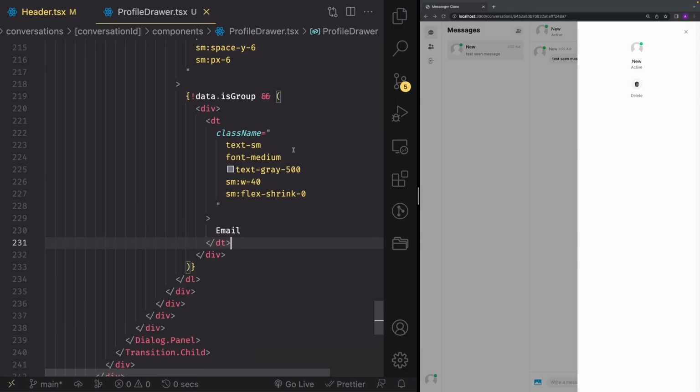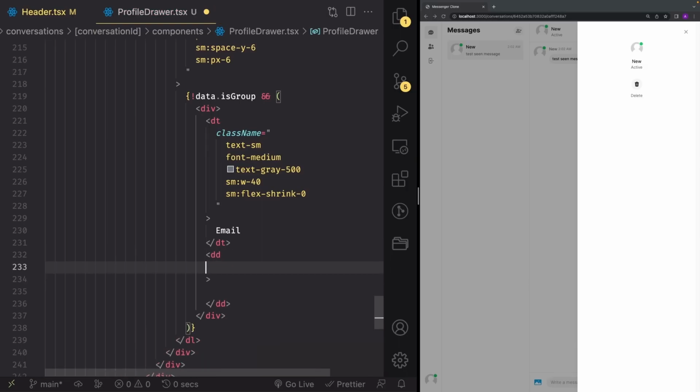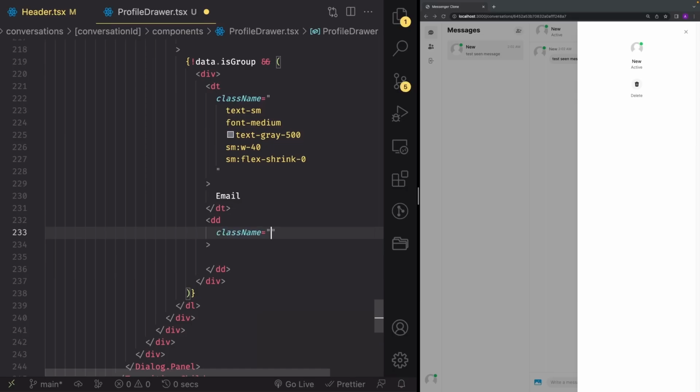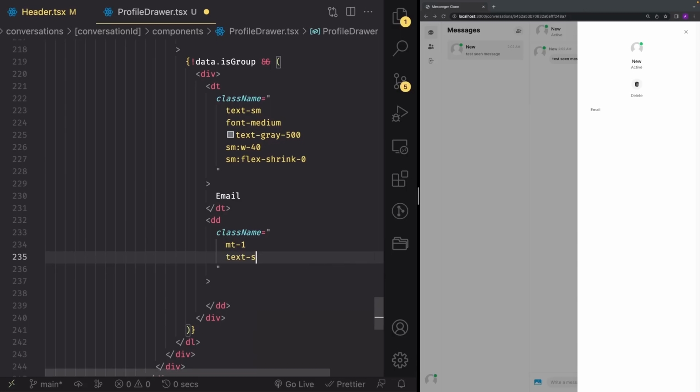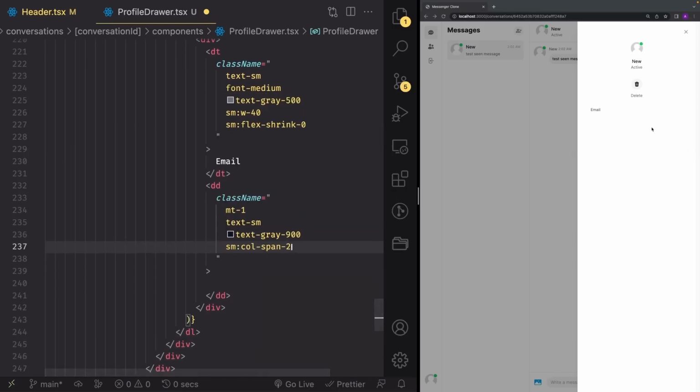Great. And now below that, we're going to open another element called dd. So go ahead and write dd like this. And let's give this a class name. So the class name here is going to be mt-1, text-sm, text-gray-900, and sm:col-span-2 like this. So you can see we have a nice little email text right here.